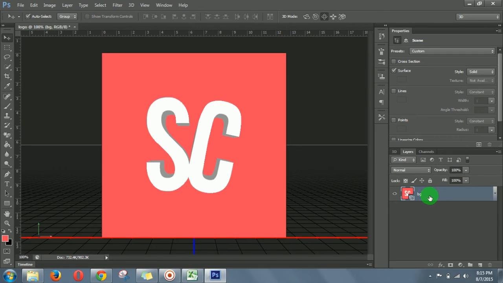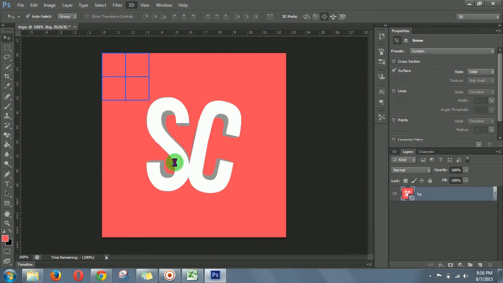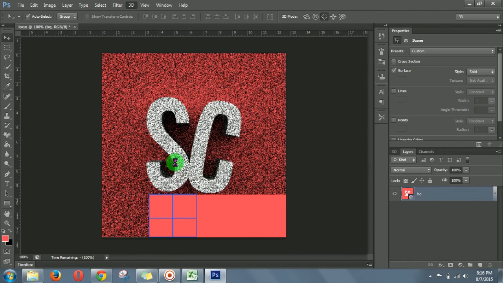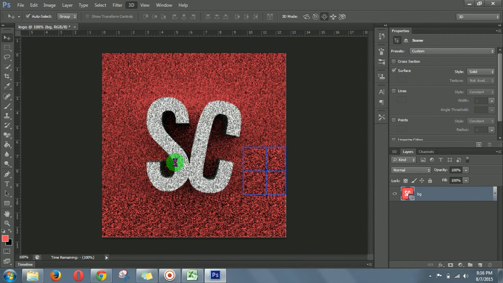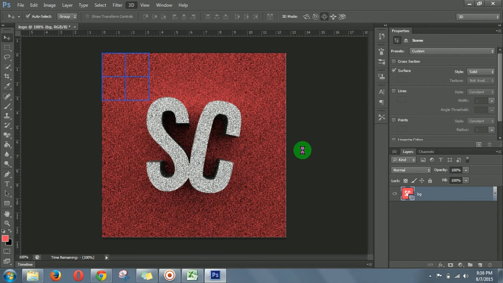Now select the layer and click on render button over here, or you can find it on 3D option here. So just click on it. Now it will start rendering the logo. Just wait for it. It will take some time.